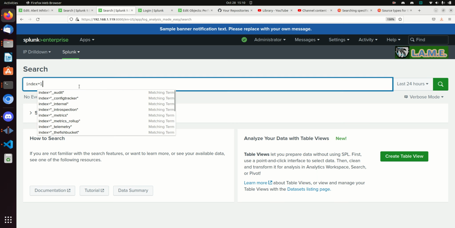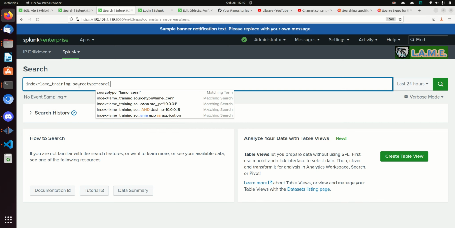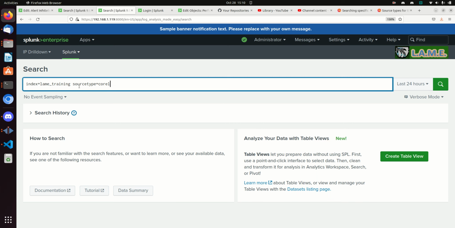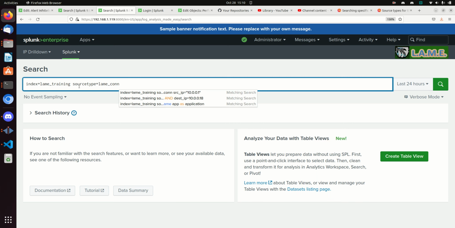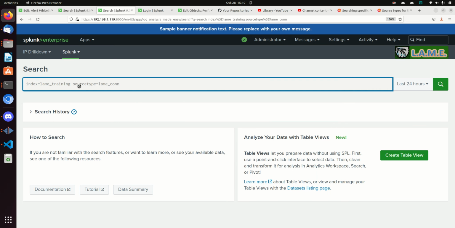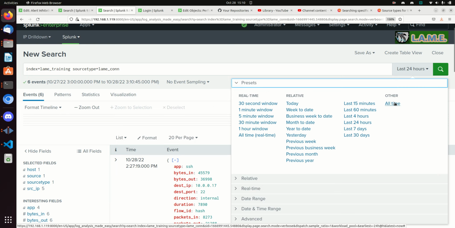So if I go index equals L.A.M.E training, source type equals Corelight, sorry, L.A.M.E con, and then I'm just going to go grab all of the events. We'll flip this open to a much bigger time period.